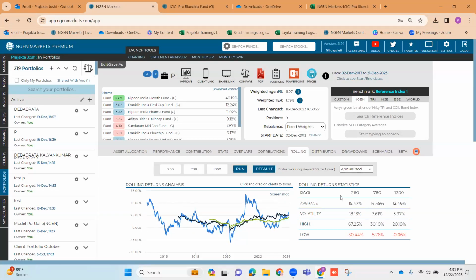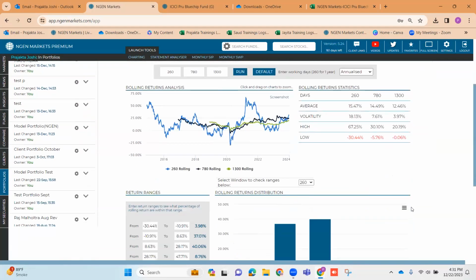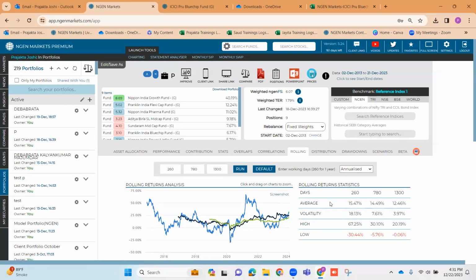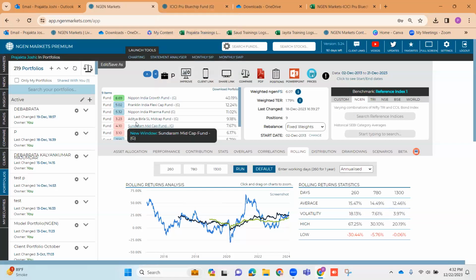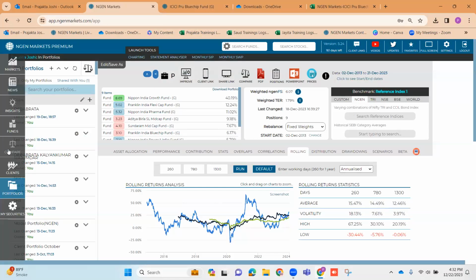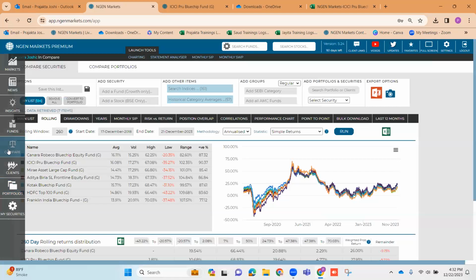So look at that. Basically, this is 260 days, which is 1 year. This is 3 years, and this is 5 years. So this is how rolling returns can be interpreted on a portfolio level, as well as on a single fund level, as well as on a list of funds that you would have loaded in the compare section, basically peers level. So you can add in a benchmark there, you can add in a category average there, and compare this rolling returns analysis across its peers from the same category, or even for funds across categories. So that's possible.